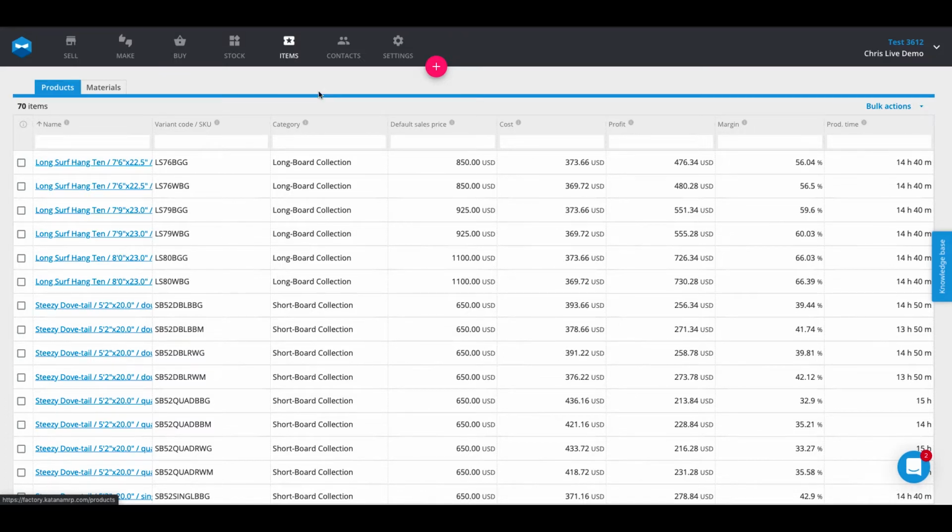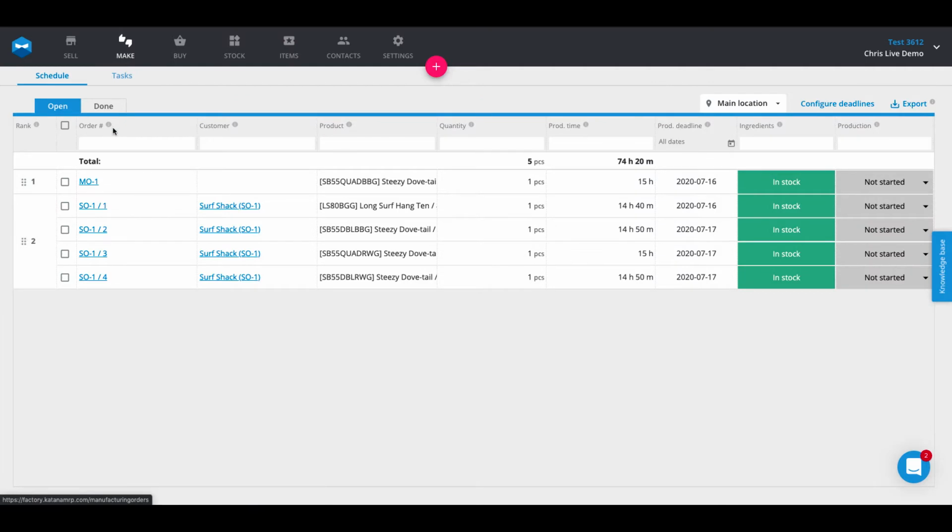In this example, we're representing a small surfboard manufacturing company. They produce a line of longboards as well as shortboards. They sell direct to consumer on their website as well as B2B and wholesale. On the make screen, they currently have 5 open manufacturing orders for various surfboards.